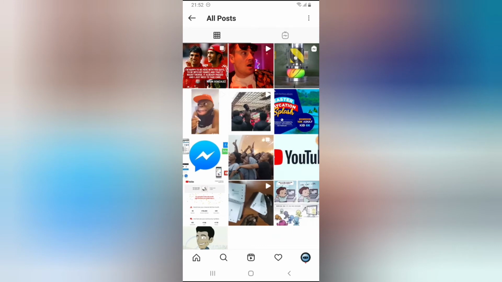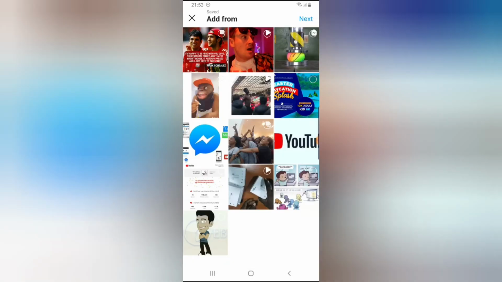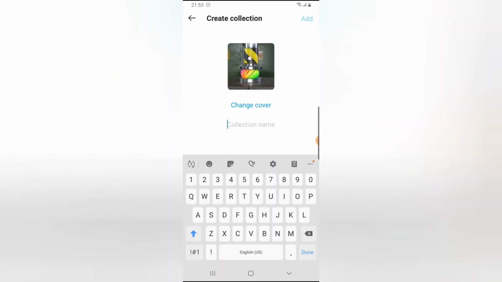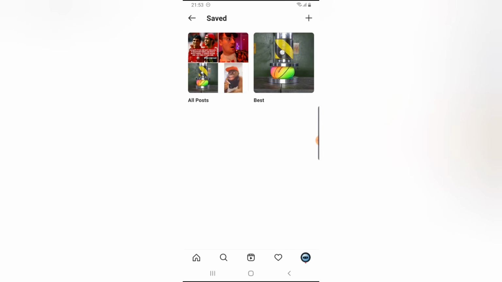And if you also want to save more posts, you can go ahead and click on this plus icon, and now you can go ahead and tap on the posts you already liked and then click on next, and you can go ahead and add them to your collection. You know where the collection displays, right? So I'm going to go ahead and say best and then click on add. Once I click on add, it's going to be displayed in my collection. Now they are all in my favorite posts.